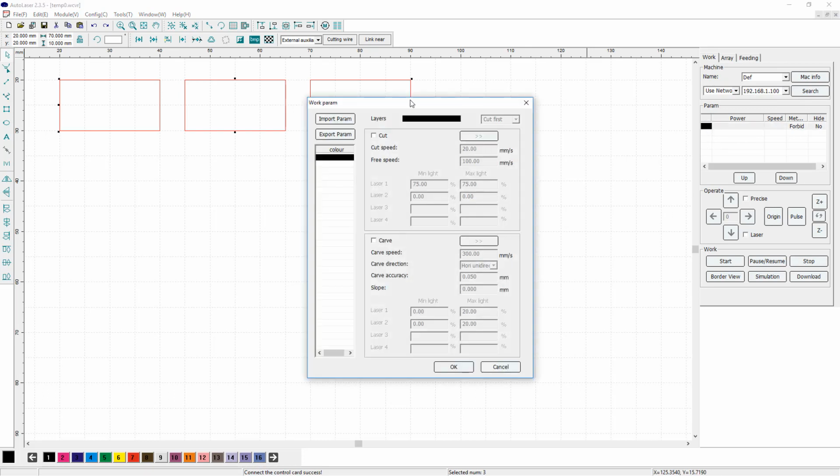Now this is where 2.3.5 is a little different. You can see that the work parameters screen is a little different. So we're going to want to carve. We can set the carve speed. Enter a carve speed of 50 millimeters per second, a carve direction of horizontal 2-way, and a carve accuracy of 1 millimeter.